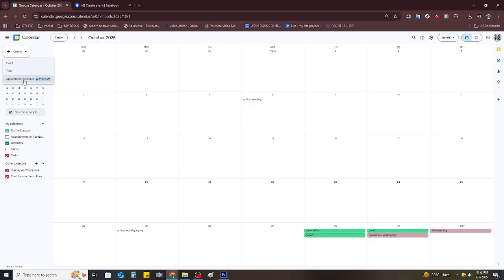Once you've fine-tuned all the details, it's time to share your booking link. Google Calendar generates a bespoke booking page for you. This link is ideal for sharing. You can copy it and send it through email, include it in chat messages, or even add it to your website, making it easier than ever for clients and colleagues to book time with you effortlessly.